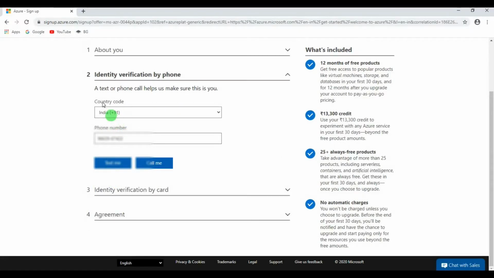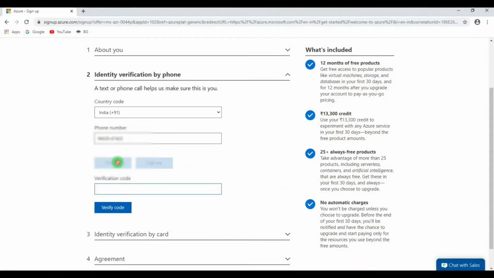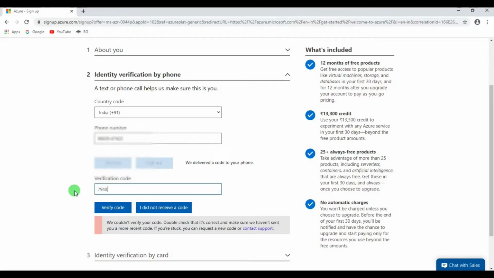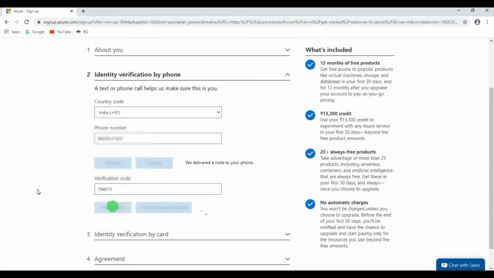On the next screen we have to verify our mobile number by entering the mobile number and clicking on text me. You will get one OTP. Just enter that OTP here and click on verify code. That will validate your mobile number, which will be linked to your Azure free account.